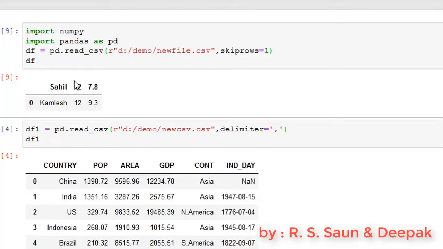Now you can see my header is gone. Sahil 12 or 7.8 is my new header for the data frame, and my data frame is comprised of only one record. So one record is skipped, right?